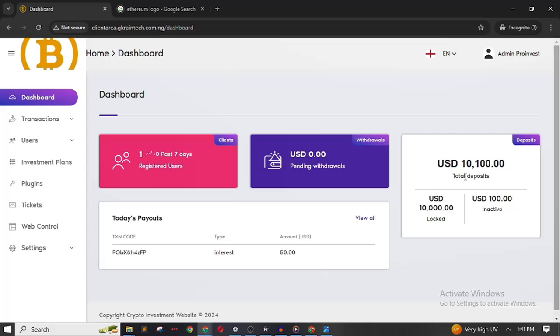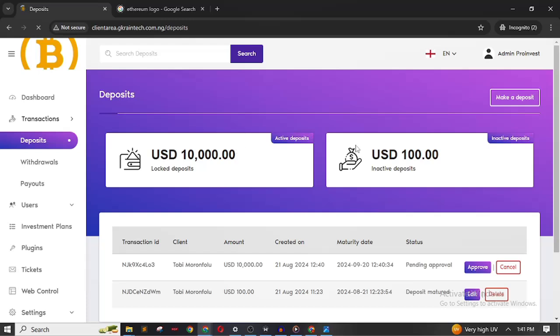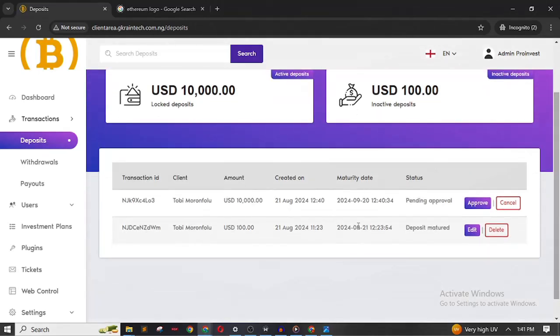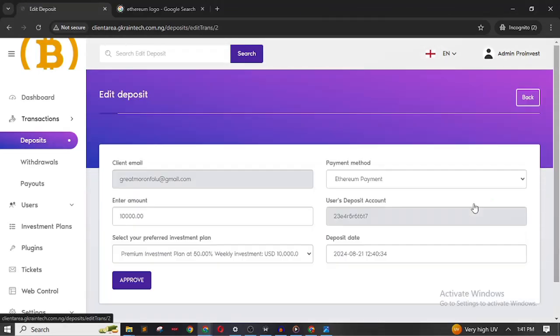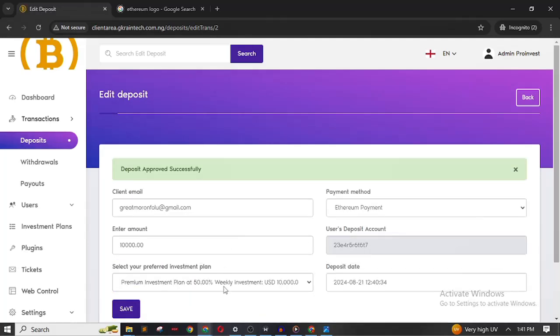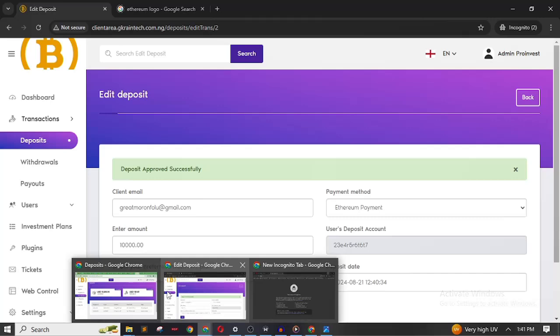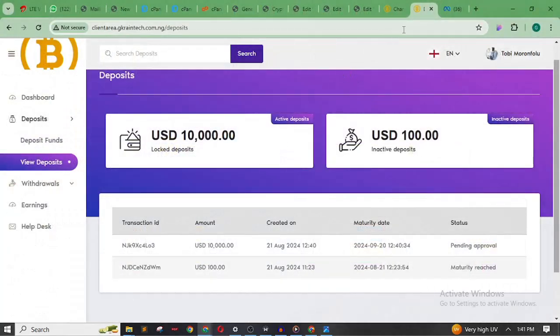As you can see, total deposit. Now let me go to transactions, deposits. Now I'm going to approve it. Approve. Once I have approved it, let's go to our user account here. We should be able to see that it has been approved, but right now it is pending maturity. So after 1 hour, oh yeah, this one is actually not, is it 1 hour?